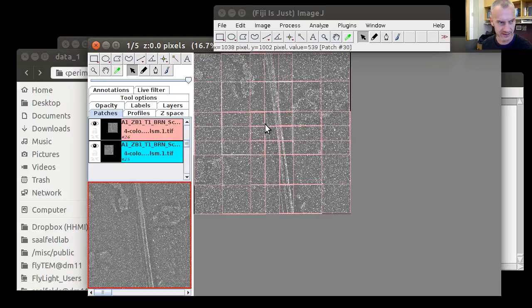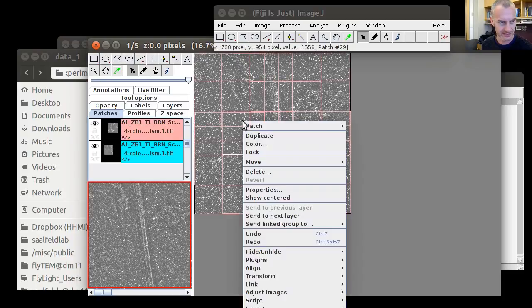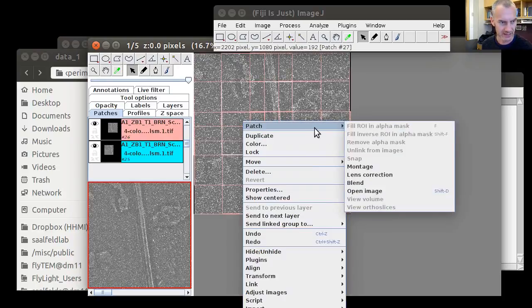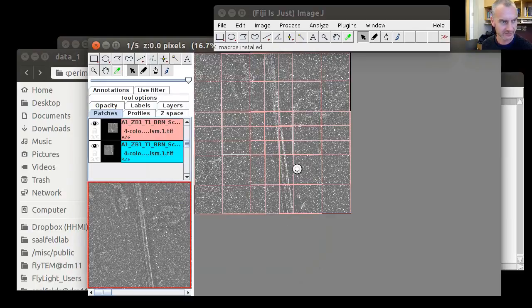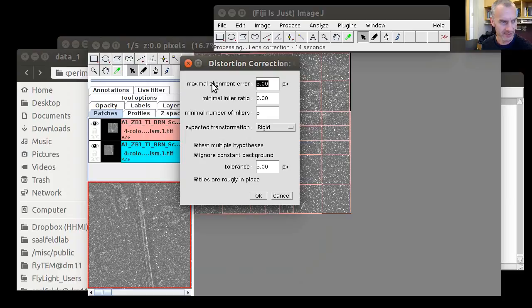So we click that tile, then we hit Ctrl A to select all the rest, and then we go to patch lens correction to perform nonlinear lens correction. The parameters here are the same as in the SIFT feature dialog that you've seen before for montaging. This is where we change things.